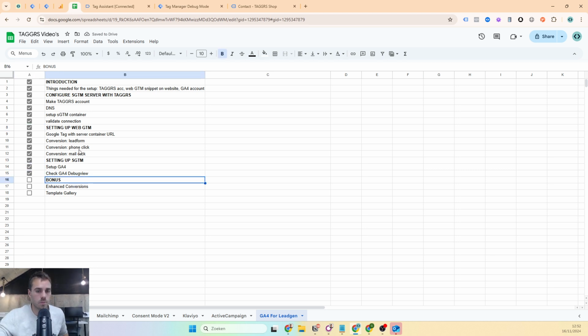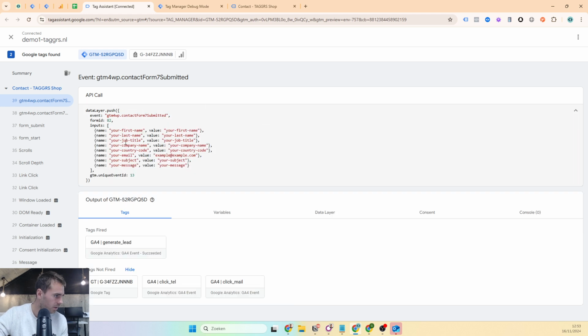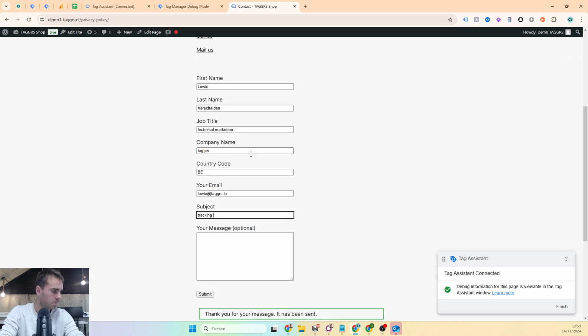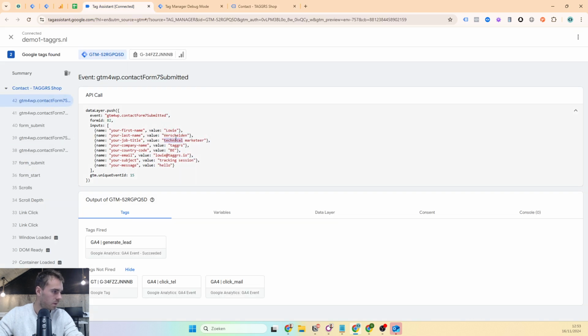Now we will have a little bonus in which we set up enhanced conversions as well. Let's see what happens when we fill in the form. So when we fill in the form, we will get some inputs. For example, I will fill in the form with real data to see what data we need. So now we can see that we have this data available in our data layer. And this is exactly the data we will need to set up enhanced conversions.